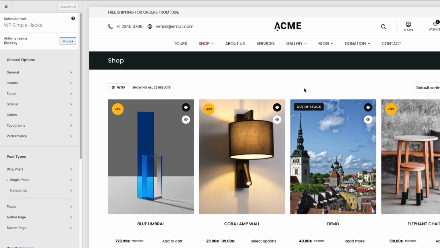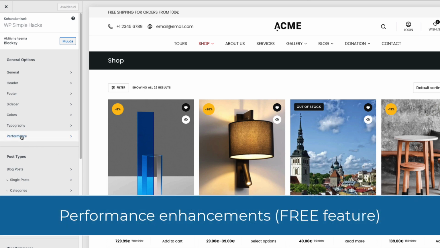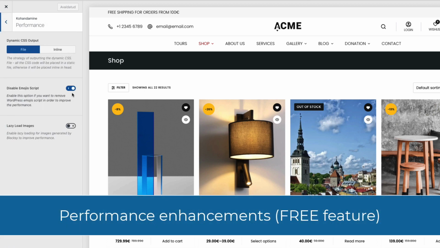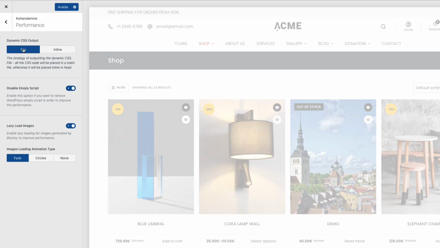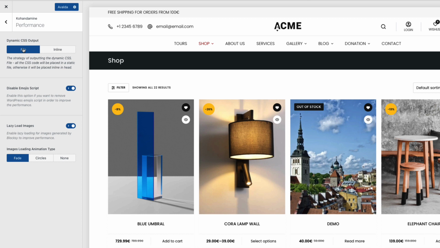Now I have 2 customizer related hidden features I would like to talk about. And first of those is the performance feature here. Click on it and you can disable the emoji script. If you don't use emojis on your site, then I suggest you to disable it because it will speed up your site a bit. If you would like to lazy load your images, activate this option and you can choose an images loading animation type. And also dynamic CSS output. There is a small explanation what is what, whether it's inline or file. If you have those options activated, then your site opens a bit faster than it would without those options.